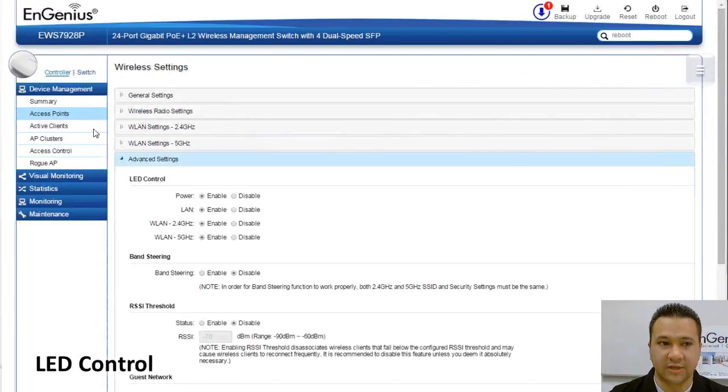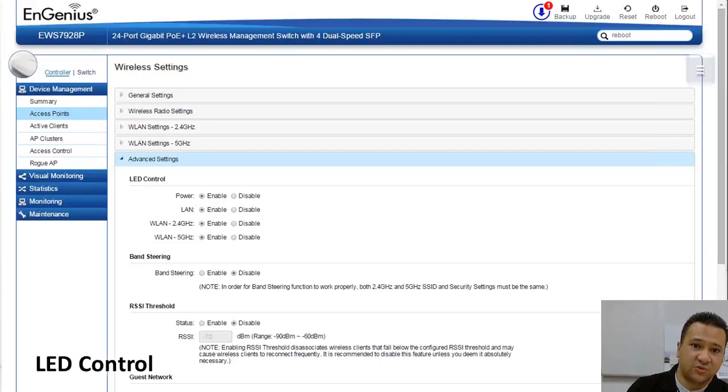LED control. This is also one of the features that was recently added to the firmware. With the LED control, you can enable and disable the activity of the LED lights on the access point, and in some cases, it would be very useful to disable the LED so it will not disturb the environment.